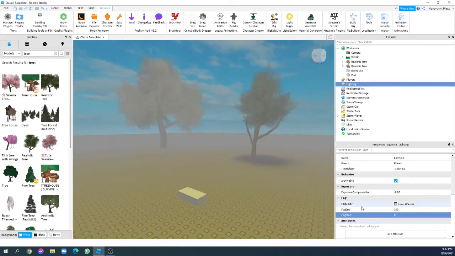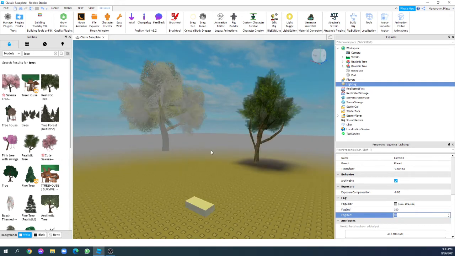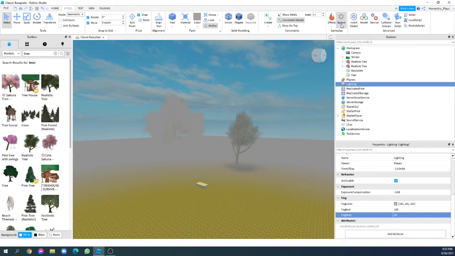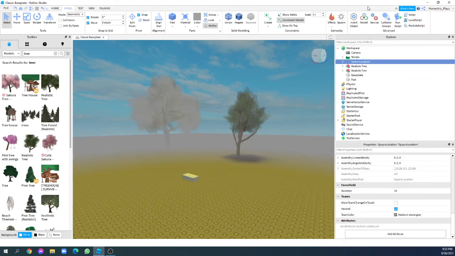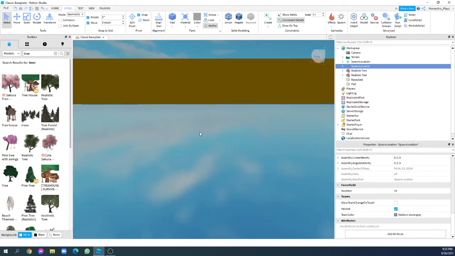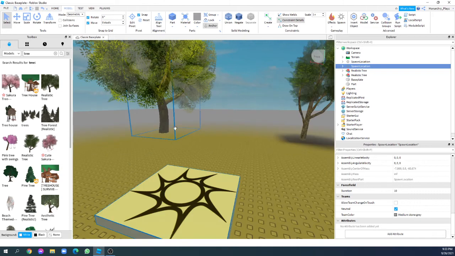Fog start. I believe this is like, if I were to put it on 50, yeah, it just decreases it a bit. Oh wait, let me put a thing here. So what this basically does, a quick explanation. Let's put a spawn. Wait, where's the spawn? Did I already insert it? Yeah, there it is. So let's say I was right here, okay? So fog start basically.